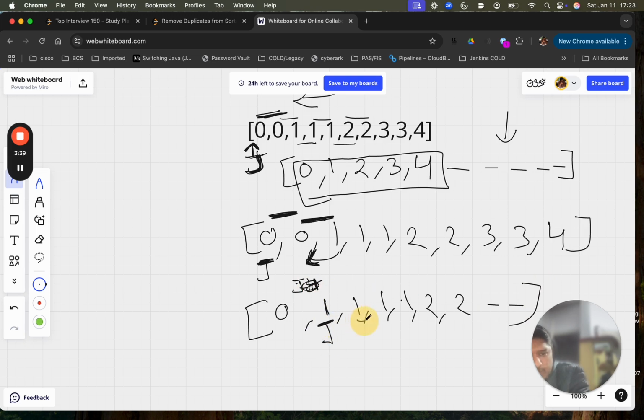Now I'll try to compare these two. Oh, this is matching. I don't have to do anything. Then I'll compare these two, matching. Then I'll compare these two. This is not matching. Then what I'll do, I'll move this to here, right? So first I'll increase my j, and then copy this to the j position. So my output will look like this, right?